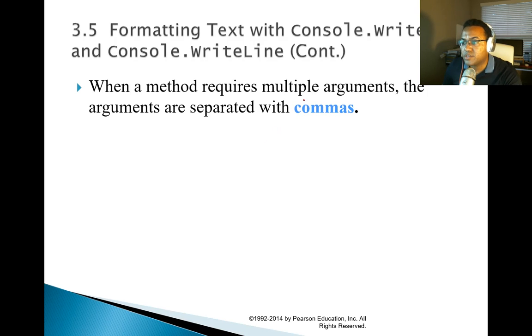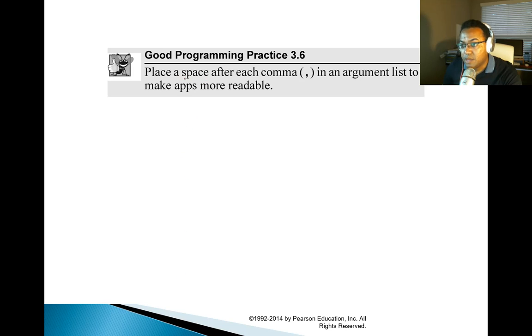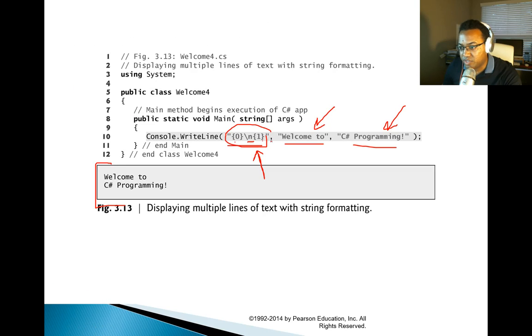When a method requires multiple arguments, the arguments are separated with commas. Place a comma after each, or place a space after each comma in an argument list to make apps more readable. So if I go back, you can see how there's commas here. Comma, comma, to separate the arguments. This is the first argument, second argument, third argument.